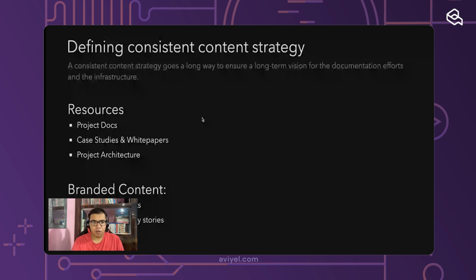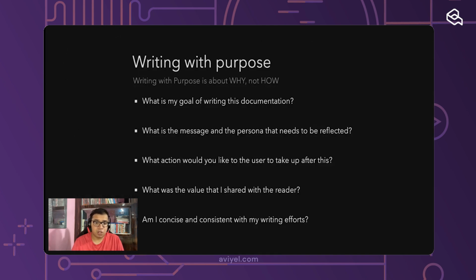And finally, always make sure that you're writing with purpose. Every time you get onto a documentation piece, always try to ensure that you have a certain degree of freedom in your mind and a certain degree of flexibility. And some questions that you have answered previously as well: what is the exact goal that you're writing this documentation for? What is the message that you need to put out?